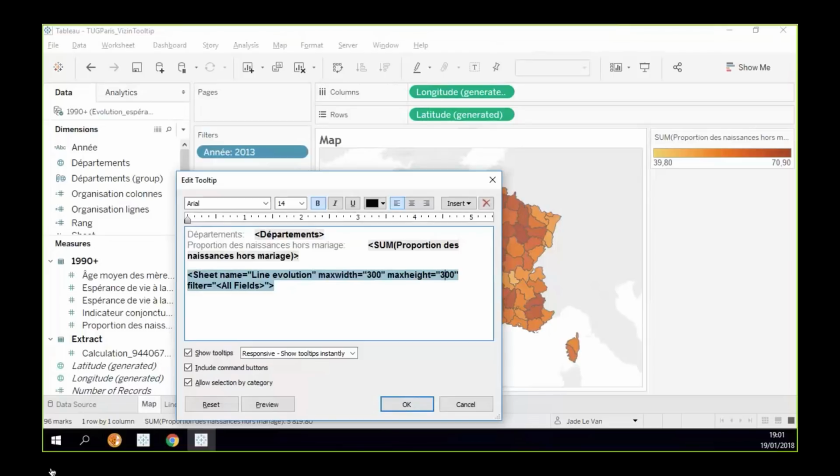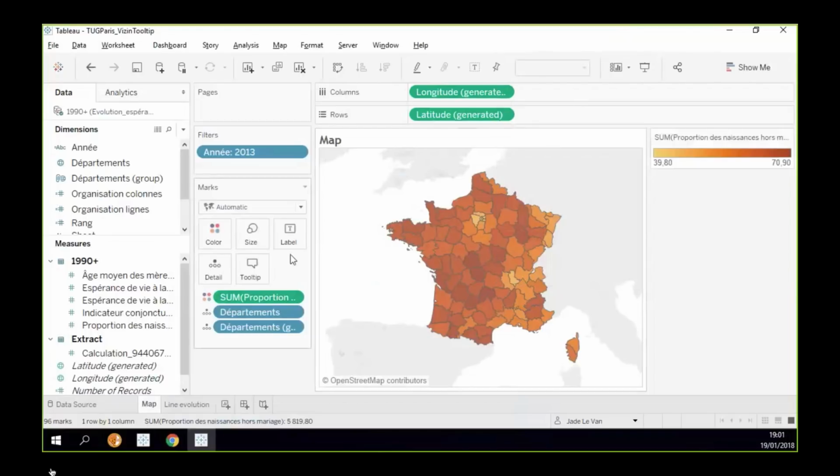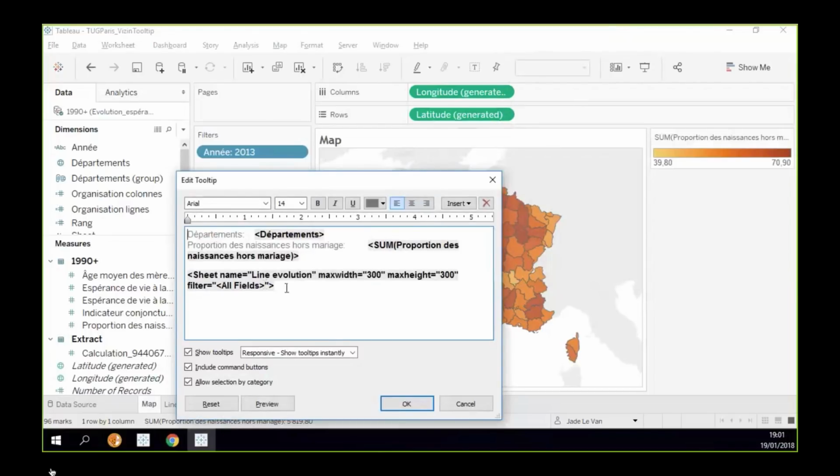Then one thing you need to know is that Viz In Tooltip is doing a filtering action. So there is no highlighting action as of now. It's just filtering. It might come later, but it would take a little bit more time to develop. And then the other parameter that you see inside this code is the filter parameter. So you see that by default it's set to all fields.